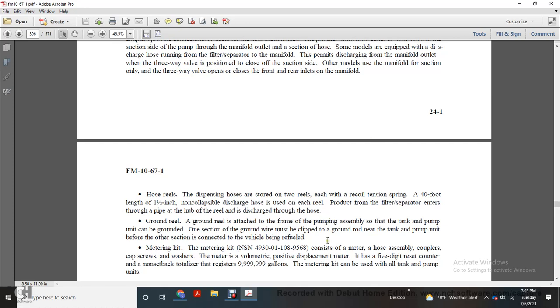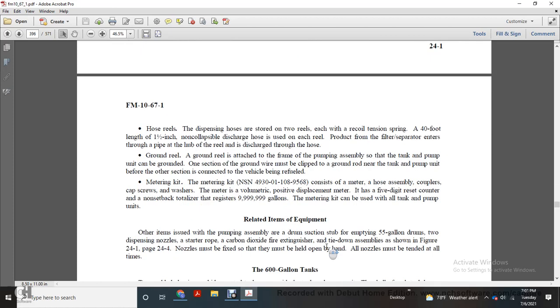Metering kit. The metering kit consists of the meter with hose assembly, couplers, cap screws with washers, the meter volumetric valve with displacement meter with a 5-digit resettable counter, and the nozzle set, which totalizes the registers at 999,999,999 gallons. The metering kit can be used with all tank and pump units.